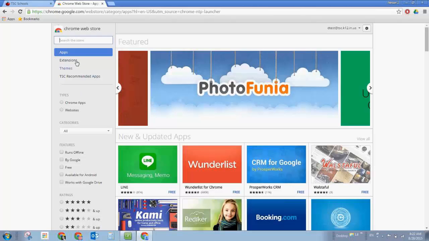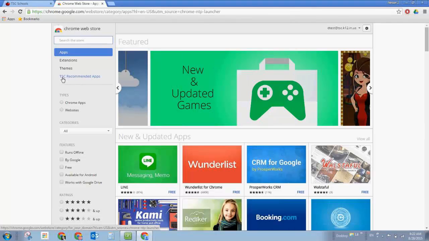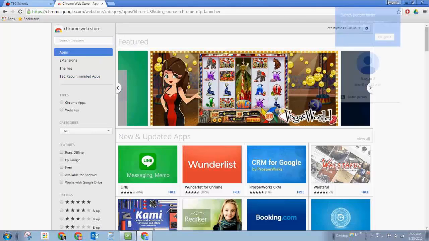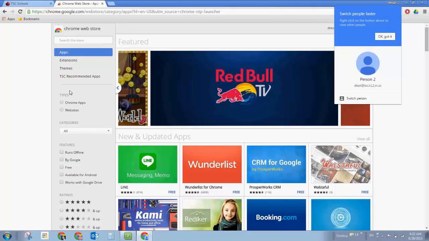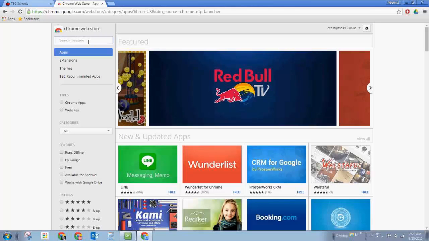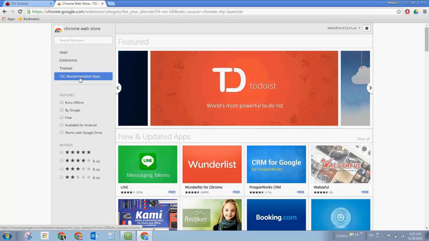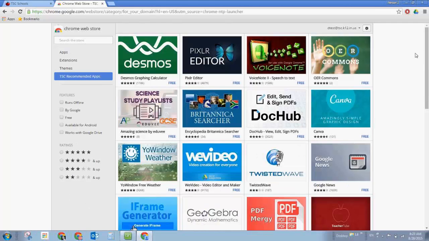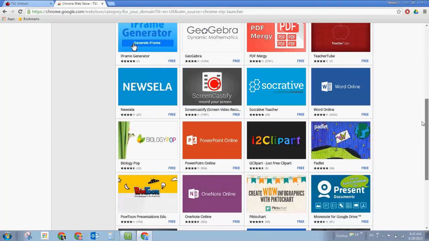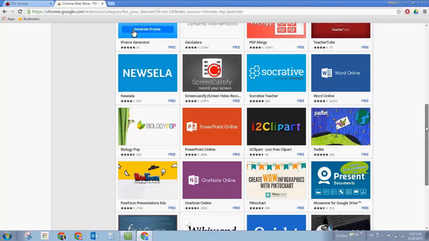You'll notice here on the left-hand side in this toolbar, there's an area that says TSC Recommended Apps. If you're signed into Chrome with your TSC Google account, you will see this. If you're not seeing it this morning, that means you're probably not signed into Chrome with your TSC Google account. Okay? So you can search for apps and extensions by just typing in the search field. If you go to the TSC Recommended Apps area, you're going to see a collection of apps and extensions that the technology department has researched and found and determined to be of relevance and of high quality.